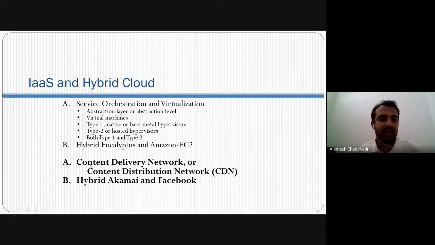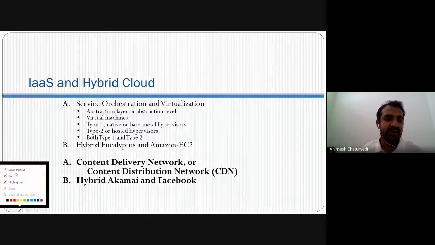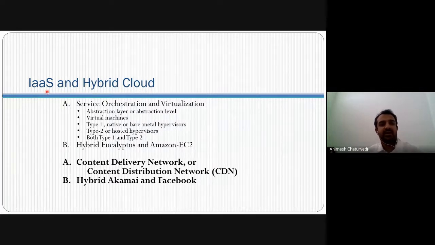Hello. So today we are going to discuss content delivery network. Previously we had discussed how service orchestration and virtualization are done, the abstraction layer, and type 1, type 2 hypervisors. We discussed the hybrid between Eucalyptus and Amazon EC2. Now today we are going to discuss content delivery network, also called content distribution network, CDN. For the hybrid example, we'll see Akamai and Facebook, how Akamai and Facebook do the hybrid.